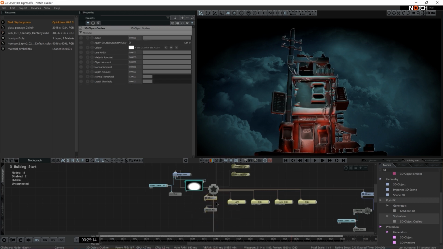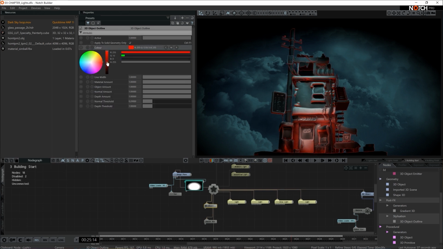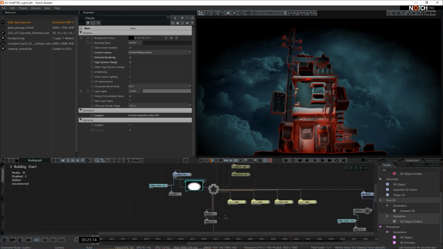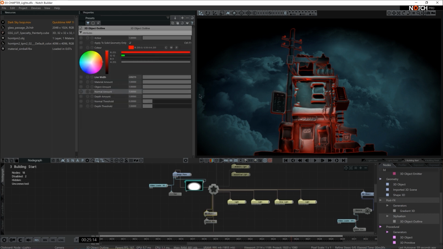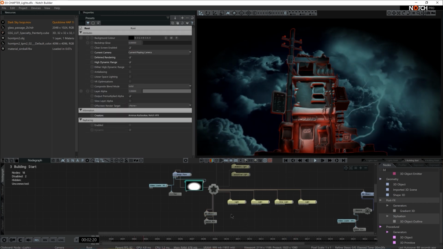So let's use it. Let's add a 3D object outline. I'm going to make this outline red. And let's see if we can make it a little bit wider. Indeed, we can. That's good. But I think I'm going to reduce the normal amount. And I think I'm going to reduce the depth amount a little bit as well, just so it evens out with the rest of the settings a little bit more. Okay, cool. So what's next?